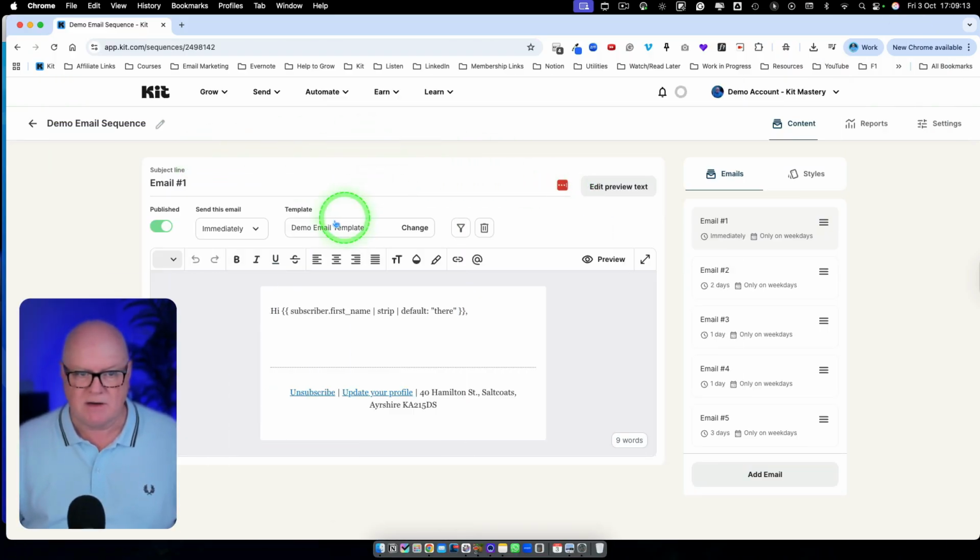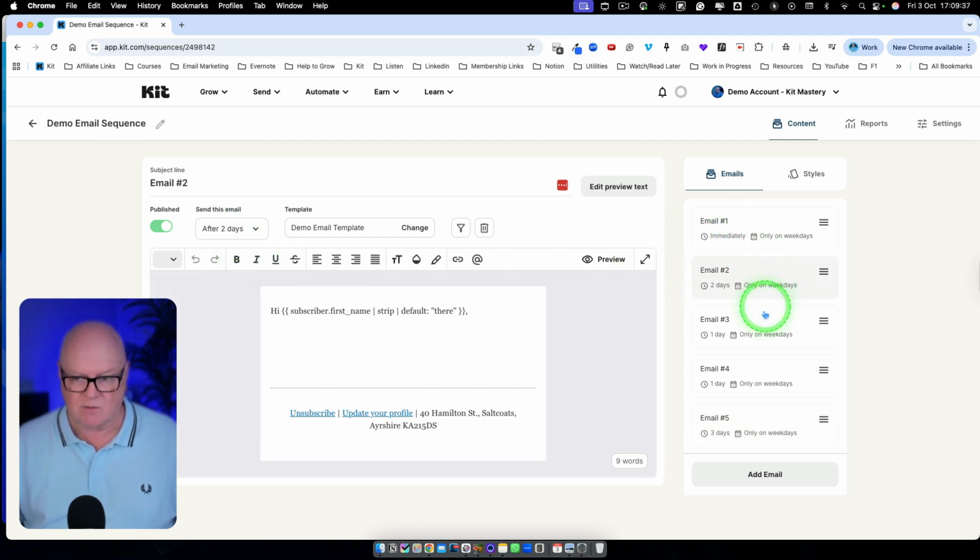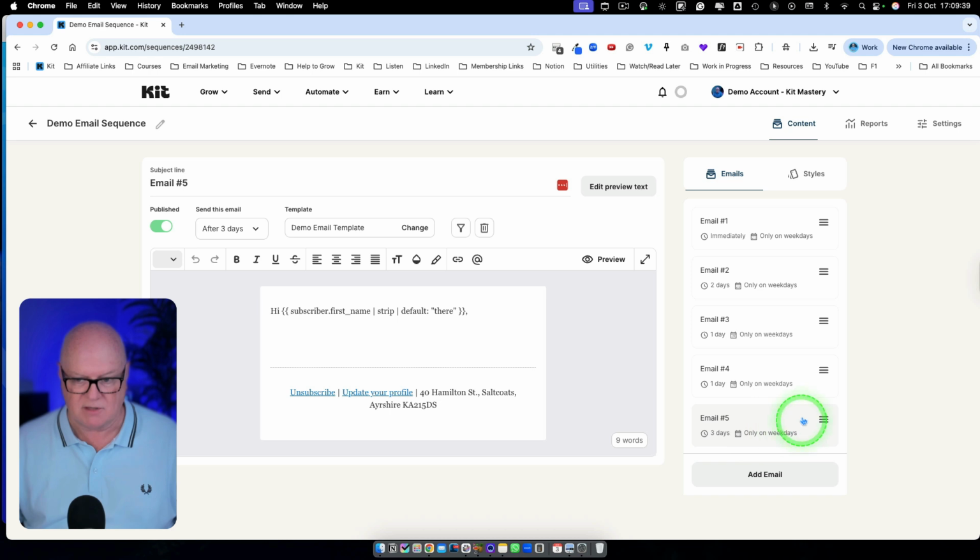So I'm in here in a demo account, using just a demo empty email sequence with just published emails, but they've got no copy in them. So emails 1, 2, 3, 4, 5. These will go out in the order in which I've scheduled them. So the first one goes out immediately. The next one goes out 2 days after that one, and then 1 day, and 3 days. The timings are irrelevant. They can be whatever you want them to be.